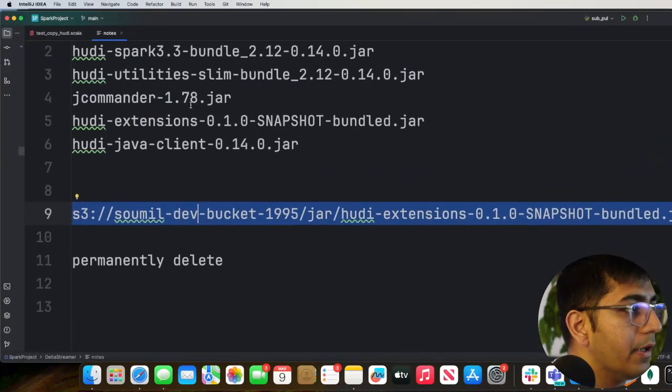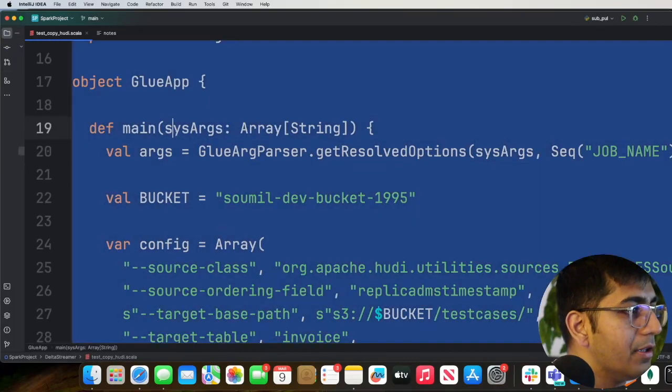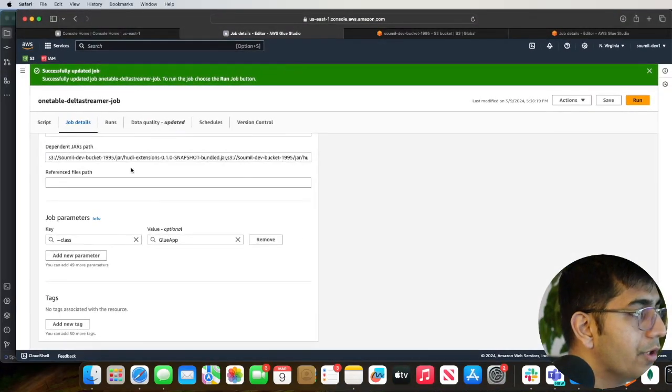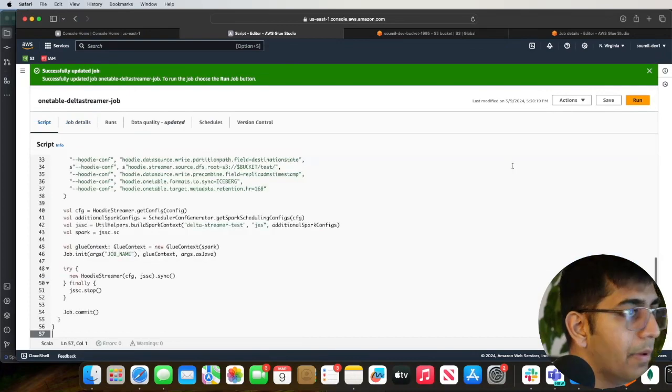Now what we will do is we'll come here, copy this code, and then I'll explain to you what the code does in a second. Paste it and then save it. Now let me quickly explain the code base.